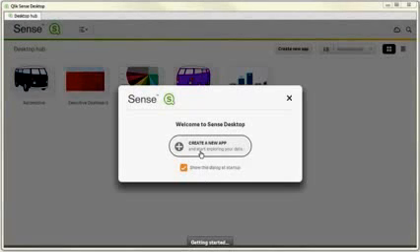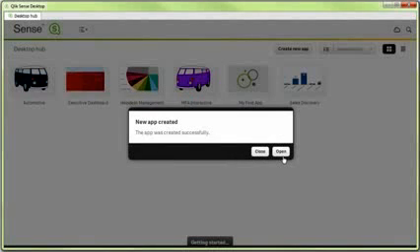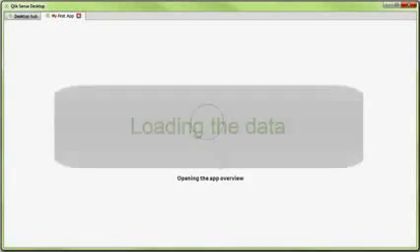Right now, we'll create a new application, so click on Create a New App. QlikSense will ask you for the name of your app. Now, you can call your app anything you want, but I've called my app My First App. Click on Create. Once the app has been created, click on Open.